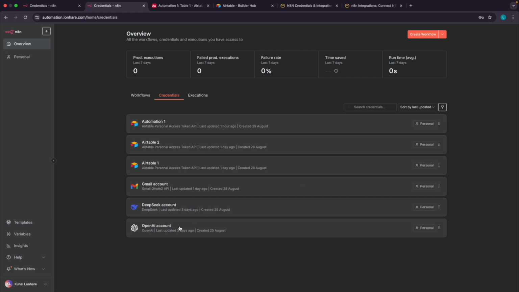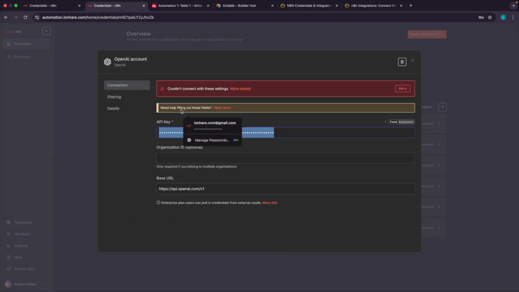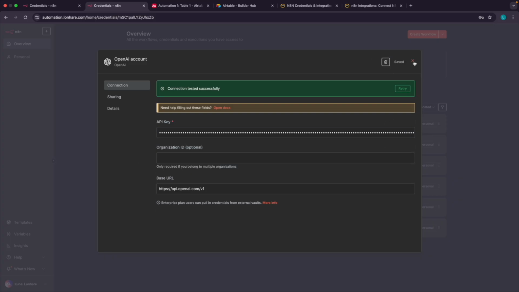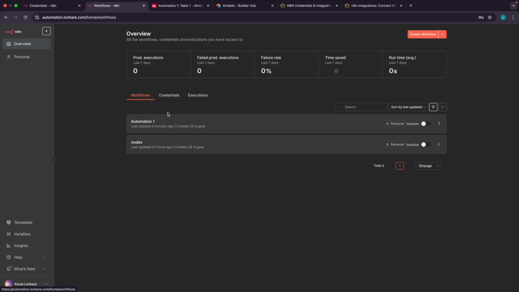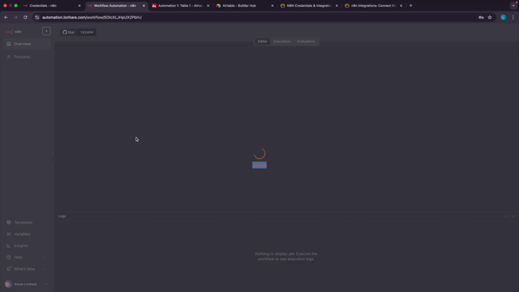I just don't want to waste time. Open it and remove this key. You can see, paste the new key, save it. Make sure you don't share your key with anyone else, and it's connected. You can see here. Now I again go to the workflow, and this time I will go to the automation.